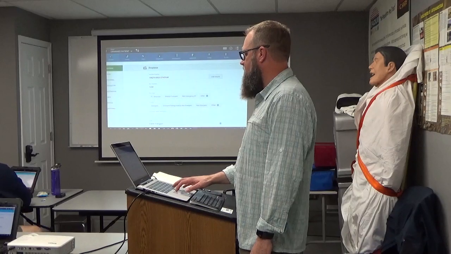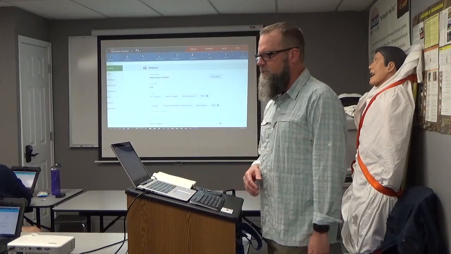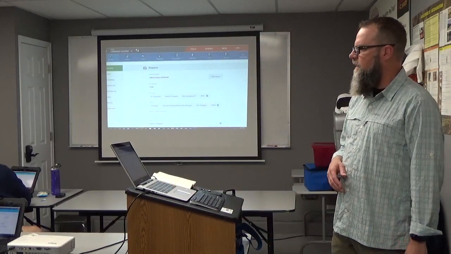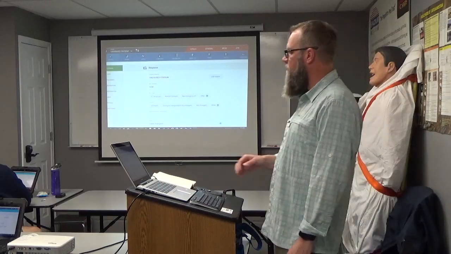The red button next to that with the lightning bolt, that's called Quick Treats. We're going to get to that in a second. That's only available on the web or the mobile version as well.